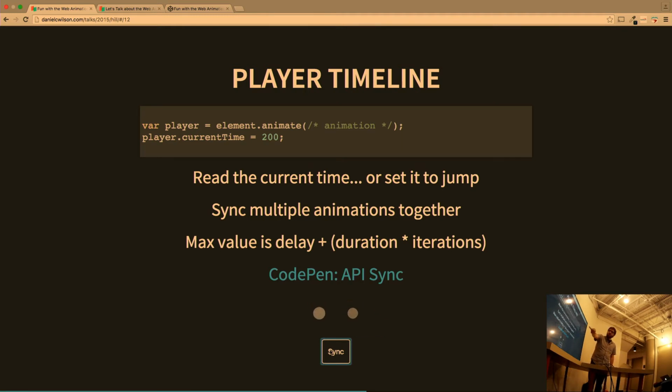The max value of that is going to be the delay that you specified plus the duration times iterations. So if you've got a duration of 1 second, 3 iterations, and a delay of another second, that's going to be 1 times 3 plus 1 seconds. So it's relative to the total duration of your animation.